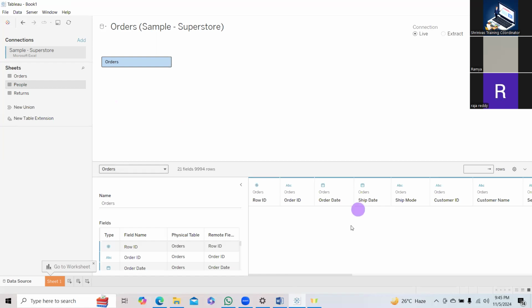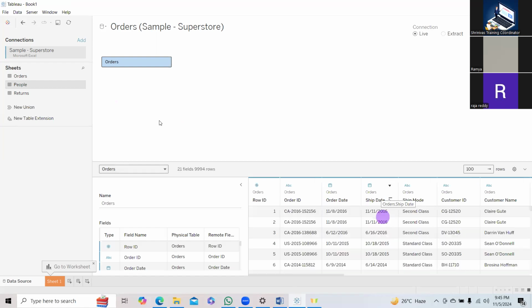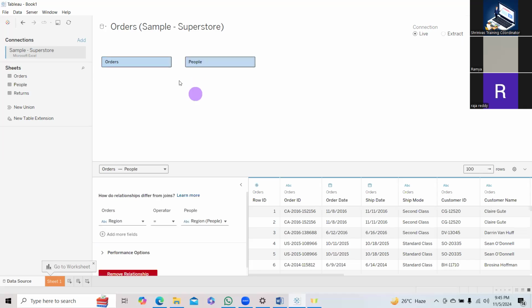Down here you can see the data popping up for the orders table, and these are the connections. In Power BI we have direct query, import mode, and composite model. Same here in Tableau, we have two types: live and extract. If I want to make a connection between these two tables, I just drag and drop another table here to make the connection.